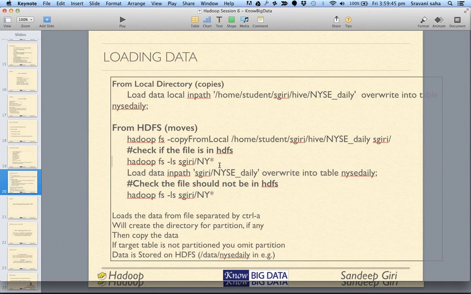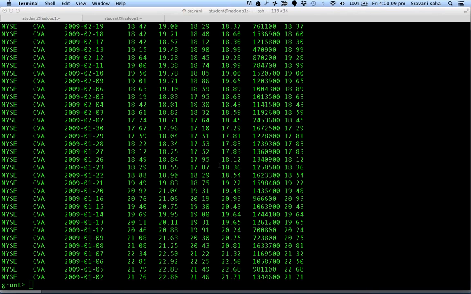All right, so remember that whenever you are copying the data like this, whether it is an internal managed table or an external table, if you're copying from local to a table, then your data is getting copied. But if you try to load the data from HDFS, the data gets moved. Let's take a case of this.